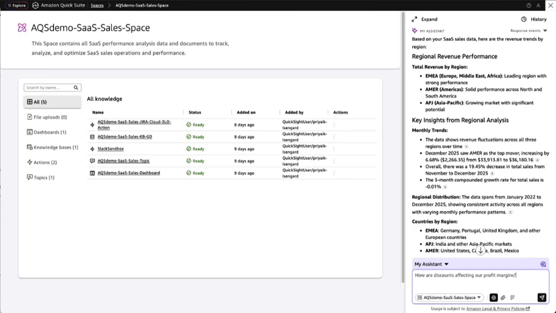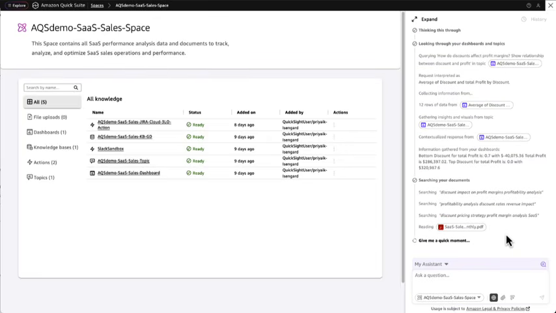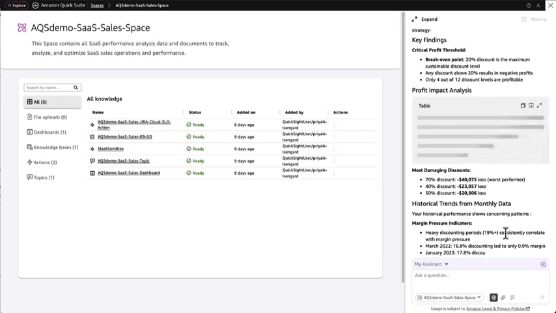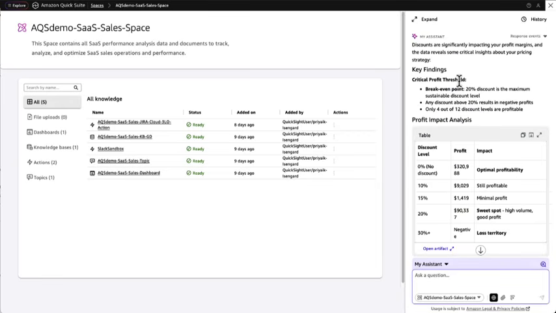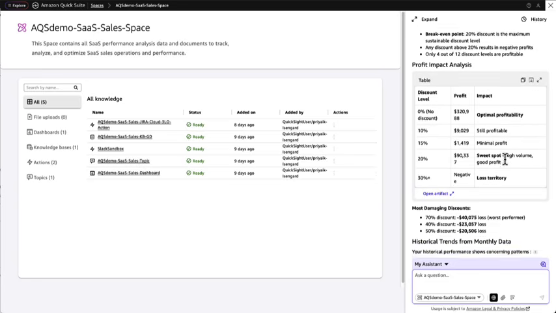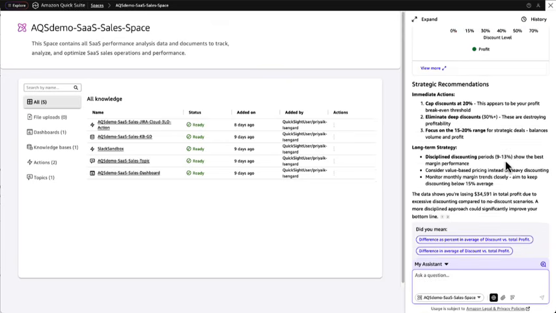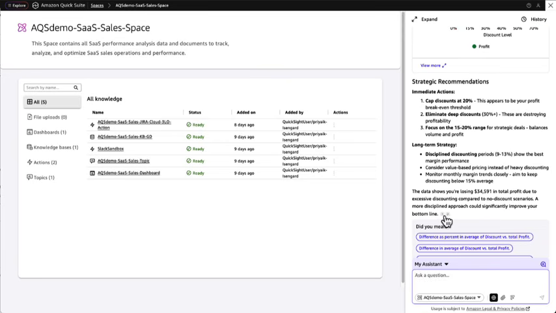How are discounts affecting our profit margins? To answer this type of question, the agent will have to leverage multiple sources, ranging from the structured data in the topic to some of our documents in our knowledge base. The result is a full analysis on how our discounts are affecting our profit margin. Each section will give critical findings, from the impact analysis all the way down to recommendations on what the organization should do about their discounts. Each section will also give the sources on where the findings came from.